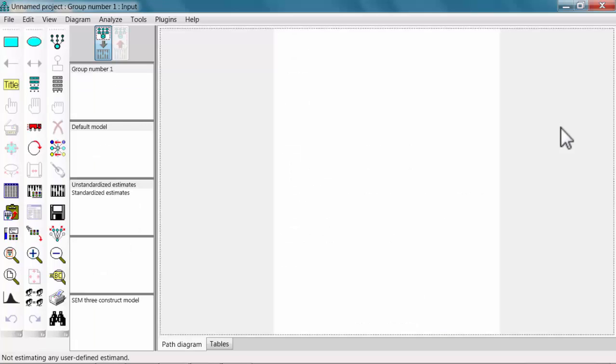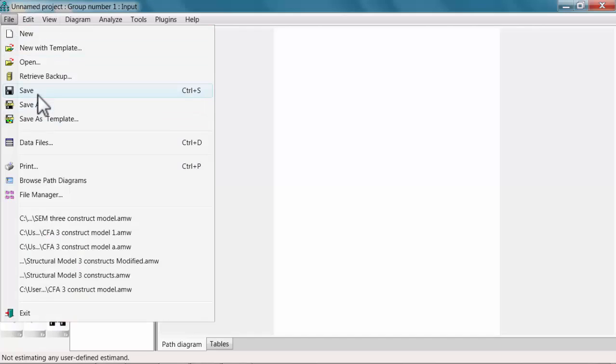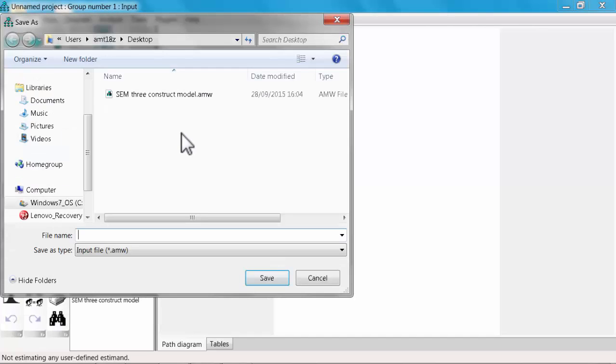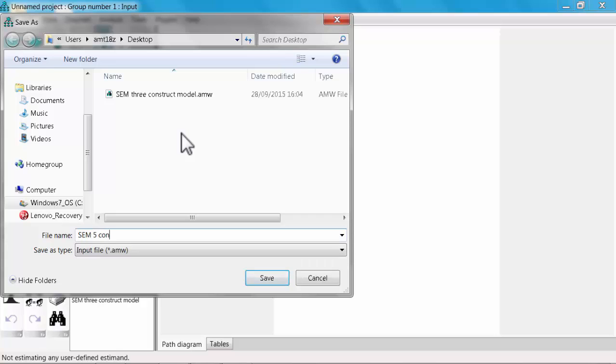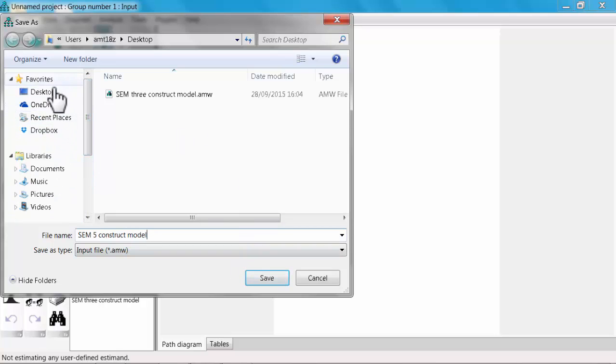Let us begin. I have opened the Amos software and I am going to save the project as SEM 5 construct model. I like my desktop, so there you are.